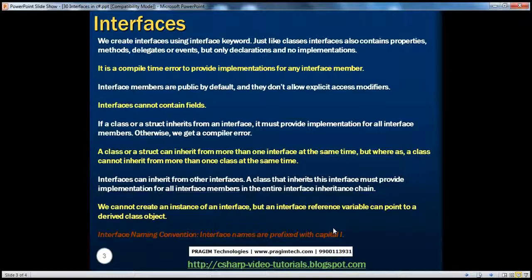As I told you, in the next session, we will actually be talking about abstract classes and the differences between interfaces and abstract classes, after which we will see the real-time application of these abstract classes and interfaces.